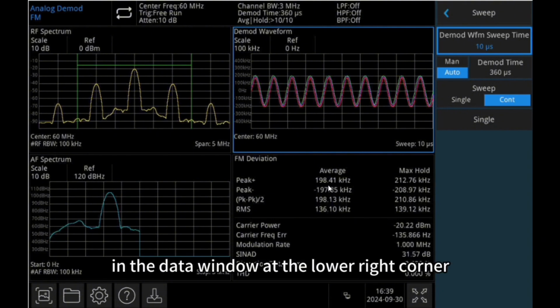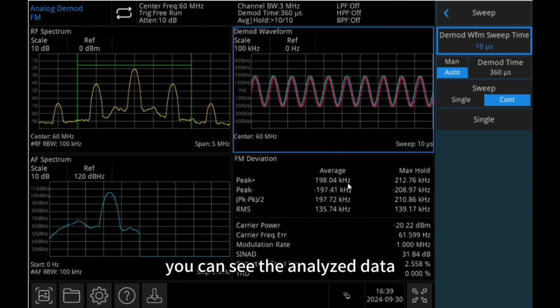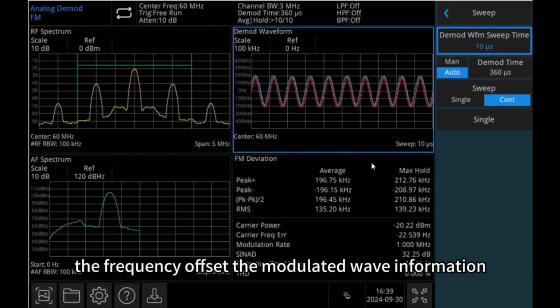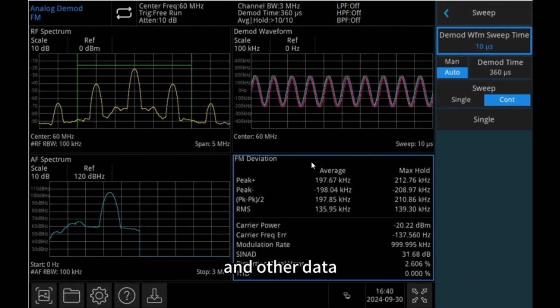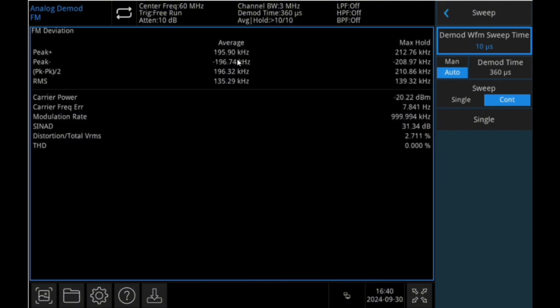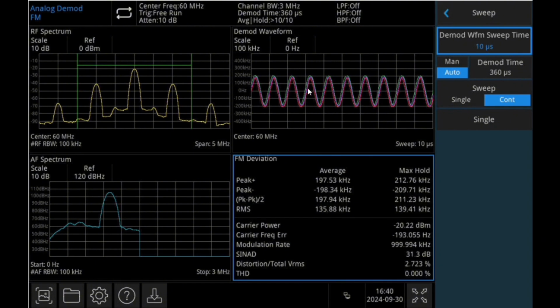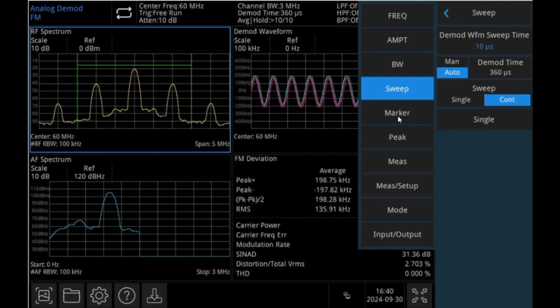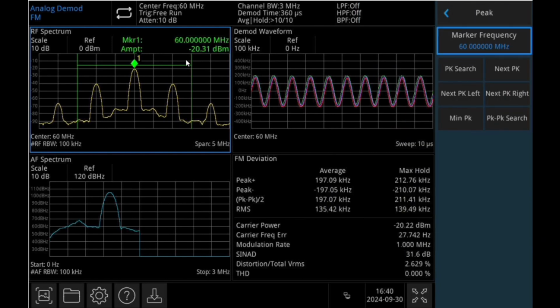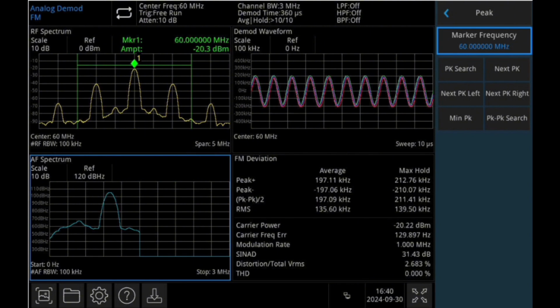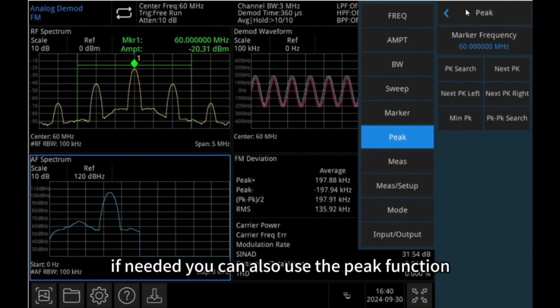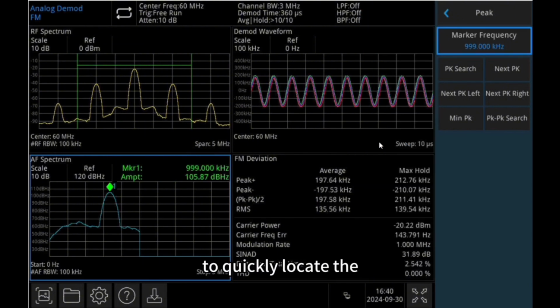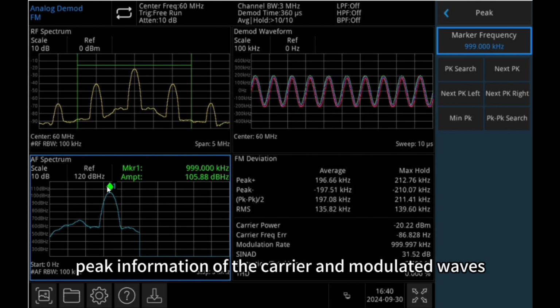In the data window at the lower right corner, you can see the analyzed data, the frequency offset, the modulated wave information, and other data. Click on the window to zoom in. If needed, you can also use the peak function to quickly locate the peak information of the carrier and modulated waves.